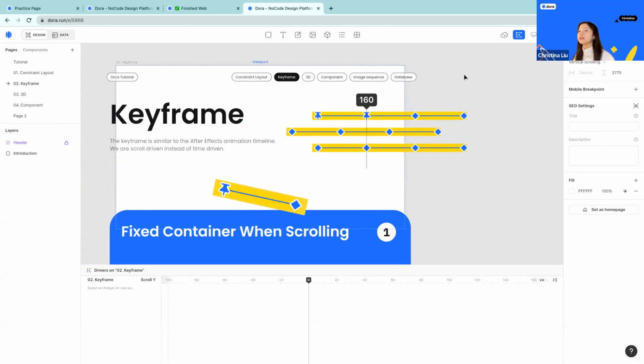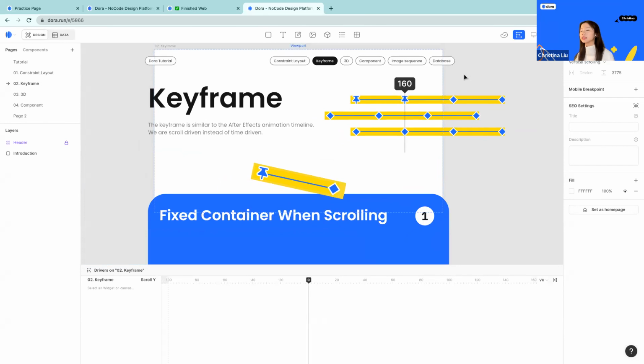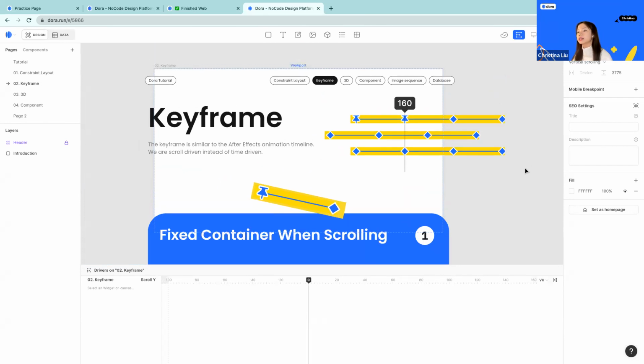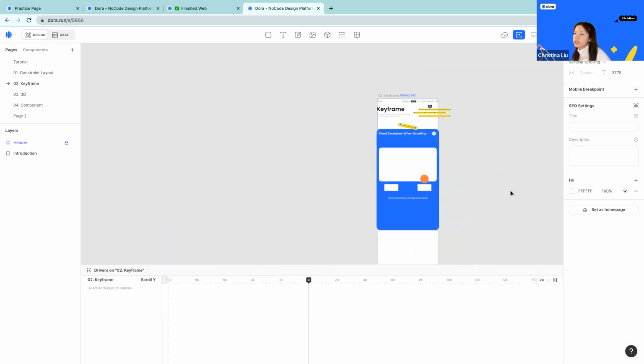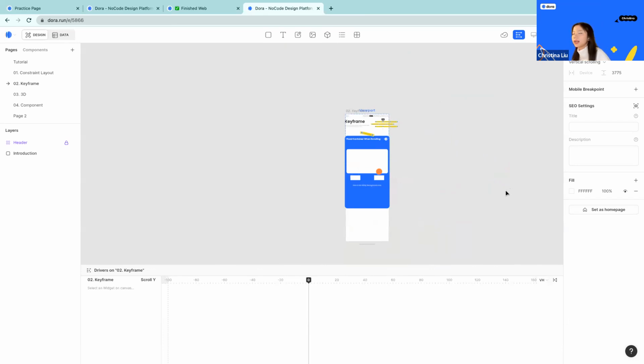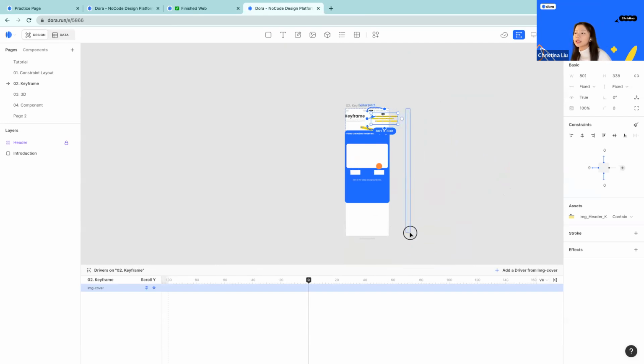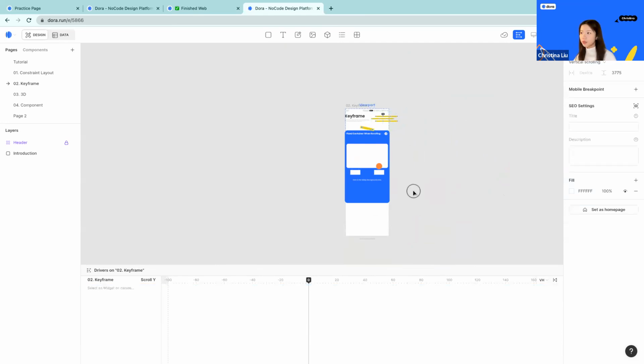Next, we'll be moving on to keyframes. I think that is also one of the reasons that everyone is really interested in Dora, where you do animations. The keyframe is kind of similar to the After Effects animation timeline. In After Effects, it's time-driven, like seconds and minutes, and in here it's scroll-driven instead of time-driven. So what determines how your animations happen is how far you have scrolled down in this page.